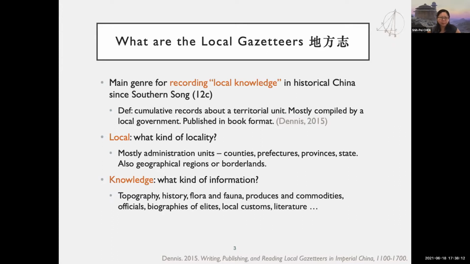So what kind of locality are we talking about? Most of them are administration units like counties, prefectures, provinces, and in some cases, we also have statewide local gazetteers like 大明一统志. And sometimes the territory is not an administration unit, but rather a geographical region, for example, the 河套志, or some borderlands like 柳边纪略.